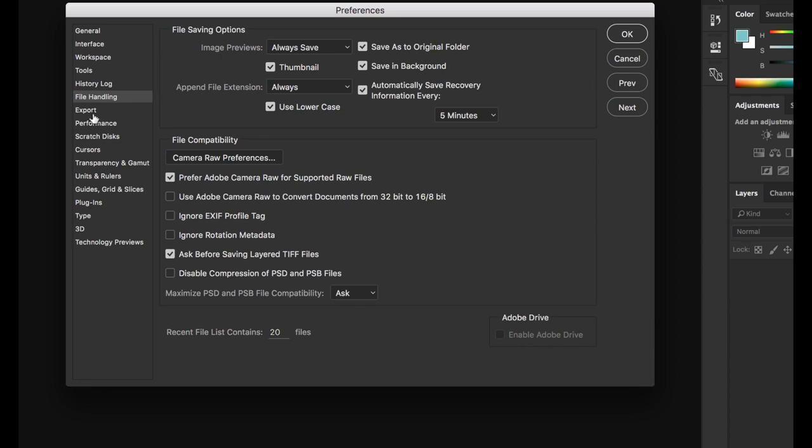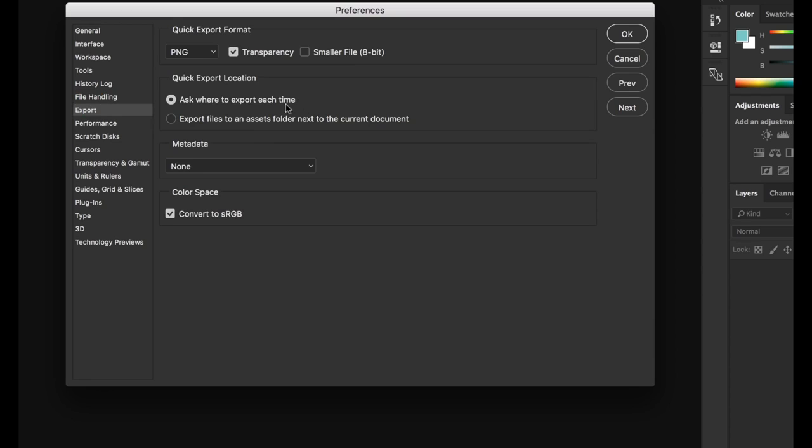The next is Export. And for any document, you can export the layer as PNG, JPEG, GIF, and SVG. So for now, we will select PNG. It will be with transparency. The next one is Performance.